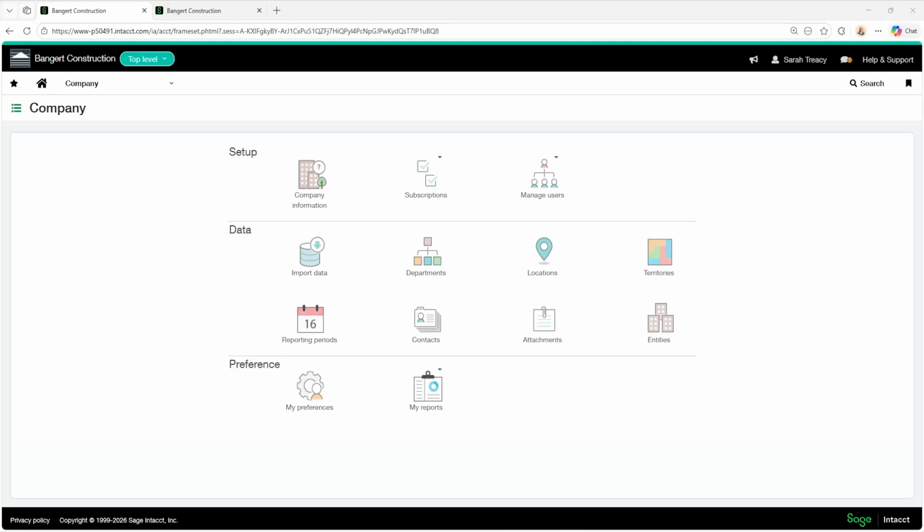In this video, we're going to take a look at how split view works in Intacct. To get to split view, we need to get into My Preferences. There's a couple of different ways we can get to My Preferences. We can click on our username up here in the top right-hand corner and click on My Preferences, probably the easiest way to get to it.